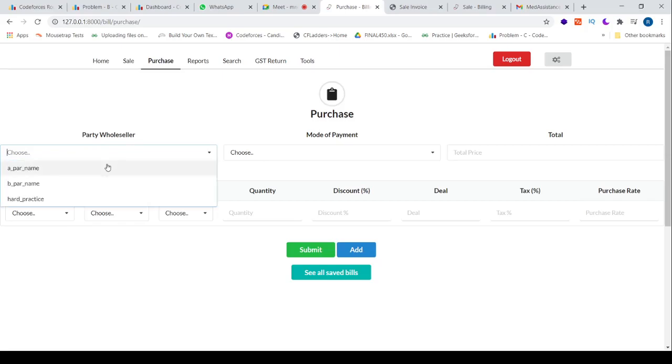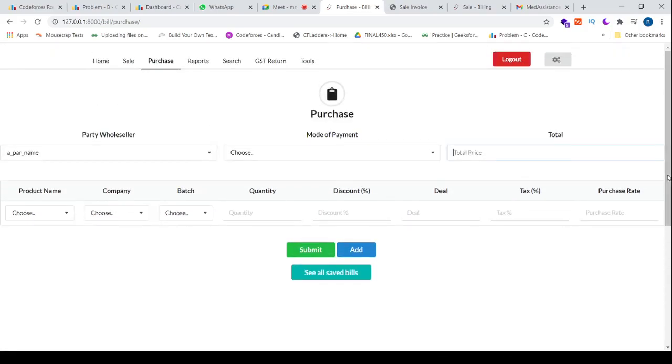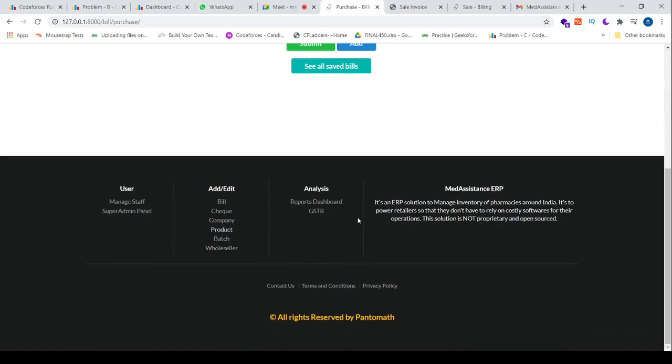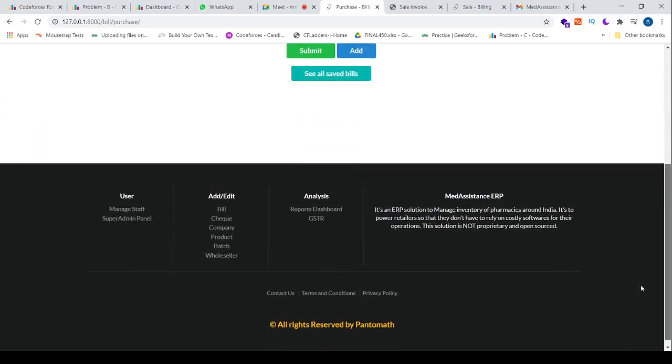Now there are similar pages for purchase. Here you can see it has the wholesalers. You can add these all with the forms that are listed here. With wholesalers, you can see they are listed wholesalers, and its mode of payment. Now in the purchase, if you want to add a new product, you can always add from here.